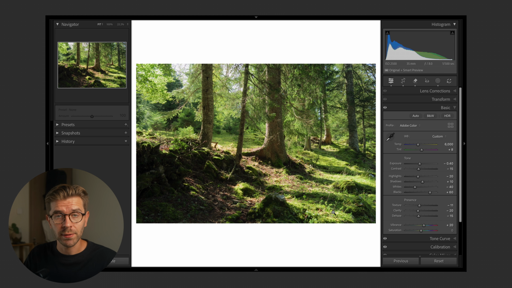I think it looks much better and much closer to how I remember the scene just before eating a cheese fondue on top of the mountain.